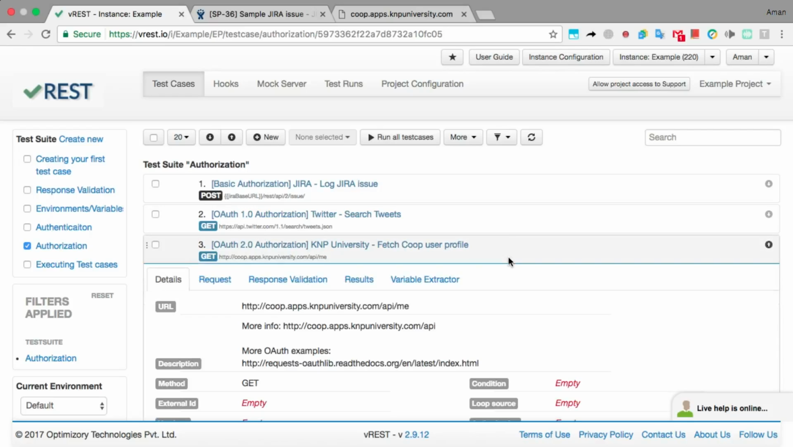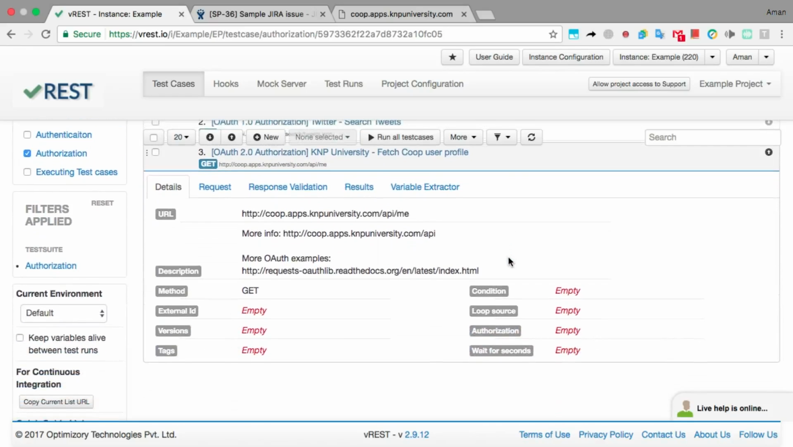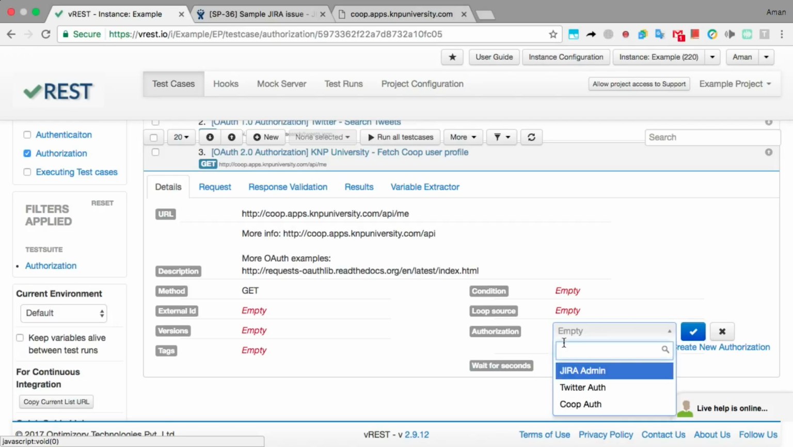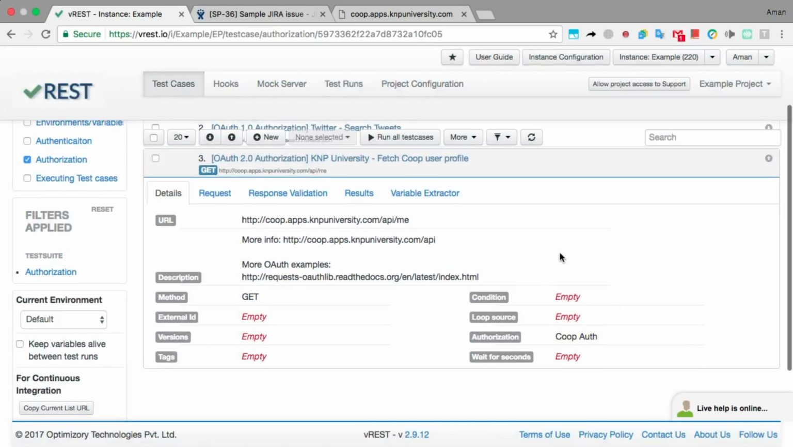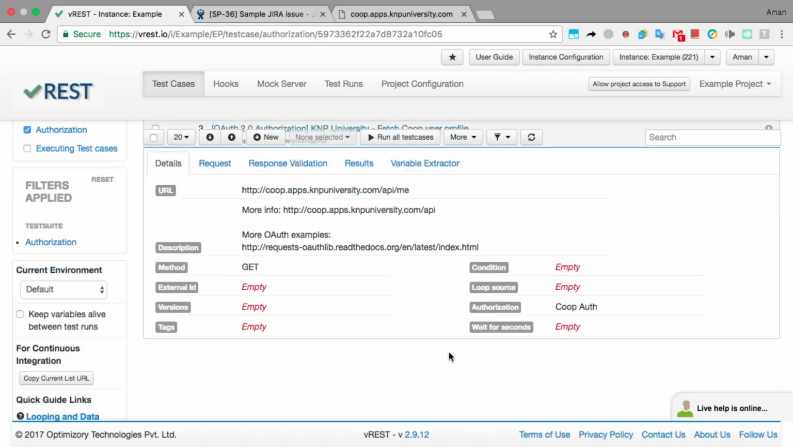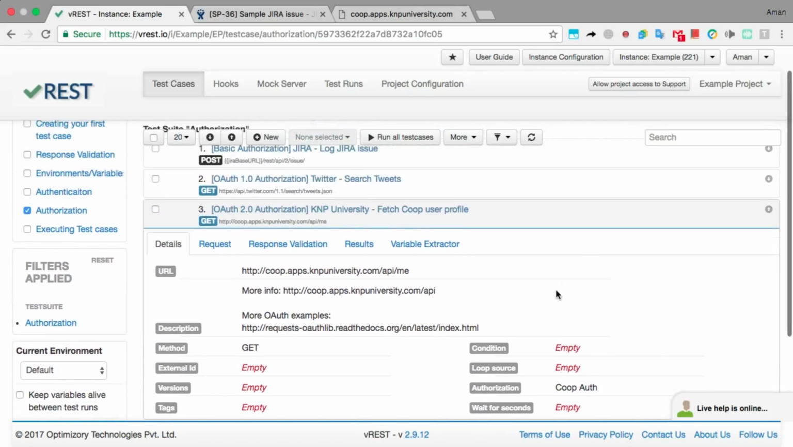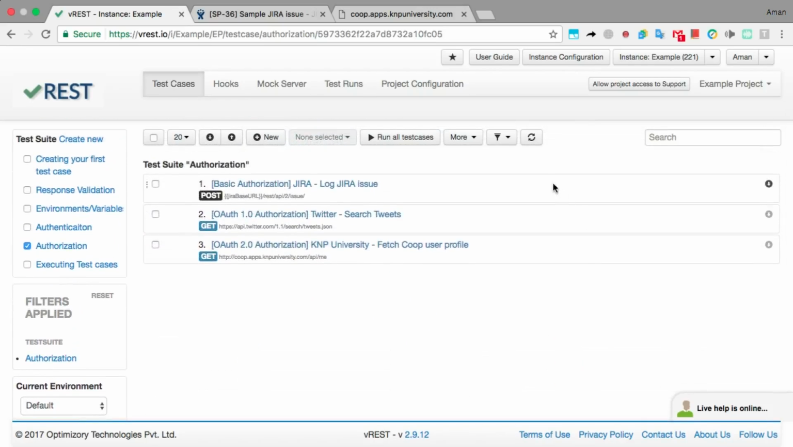As we have already created a test case to access API provided by the API provider, here you just need to associate this authorization in Details tab. In this test case, we are performing a GET operation to access our user profile information through OAuth 2.0. So this is how we may configure OAuth 2.0 in vREST.